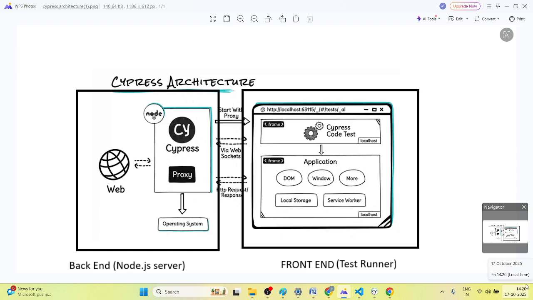And on the other hand, Node.js will take care of all the tasks which we do outside the browser, like reading or writing files, doing some configuration, taking screenshots, saving videos, and managing the test runner. Both the test runner and Node.js, that is, the front end and back end, communicate with each other via WebSocket communication, to give a user-friendly experience to an automation tester to do these things easily and proficiently.